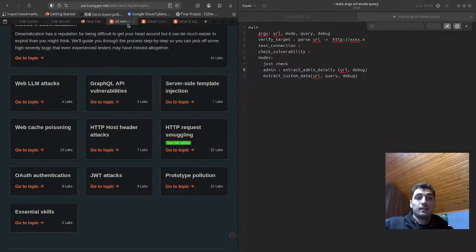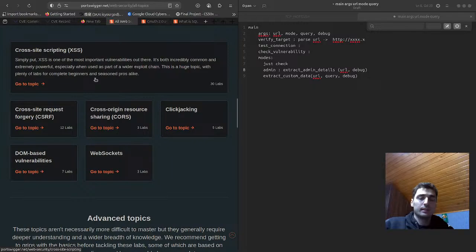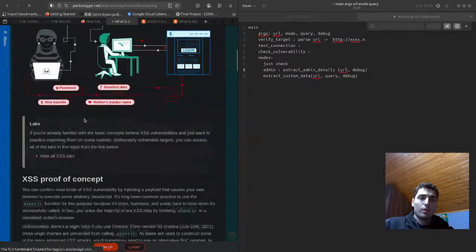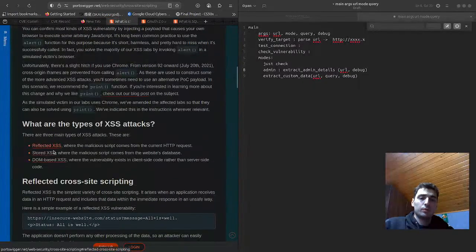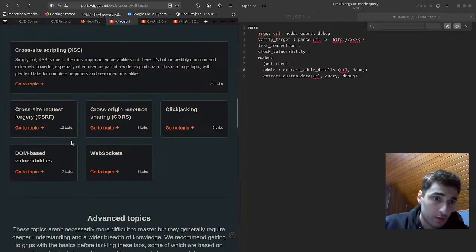Yeah, damn. This is JWT attacks. Host header. Yeah, now let's just read over some XSS vulnerabilities: reflected, stored, DOM-based, client-side code rather than server-side code. CSRF.